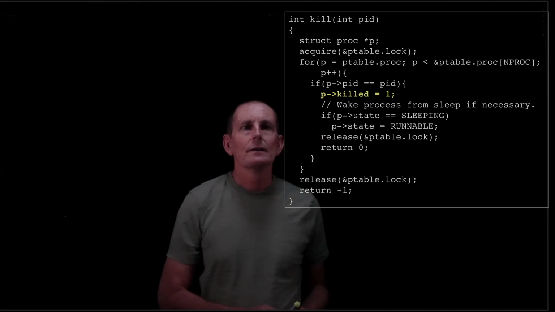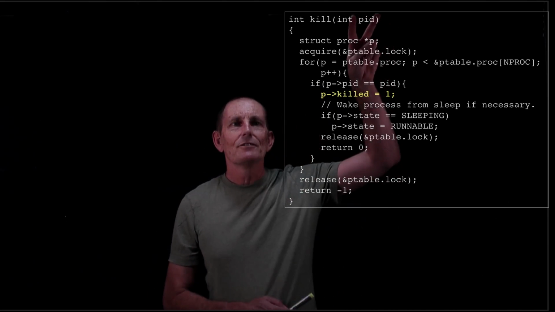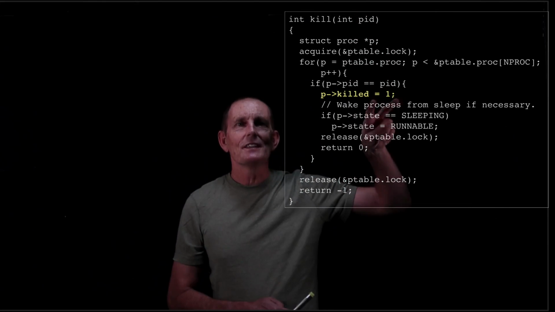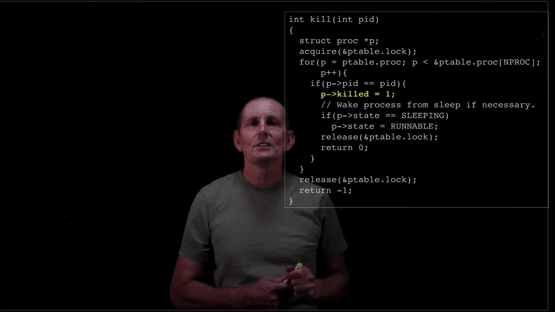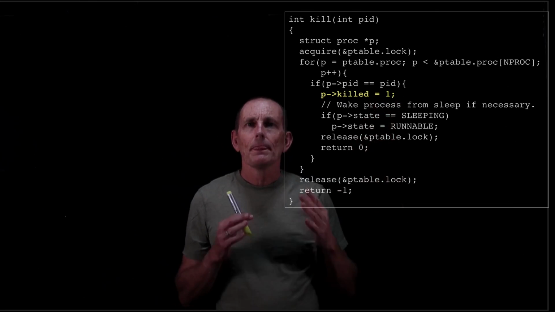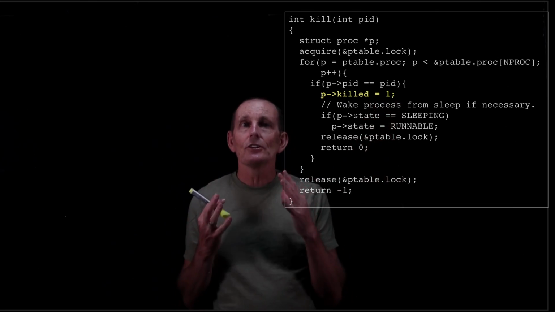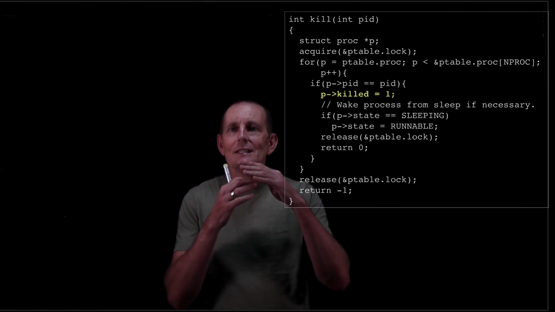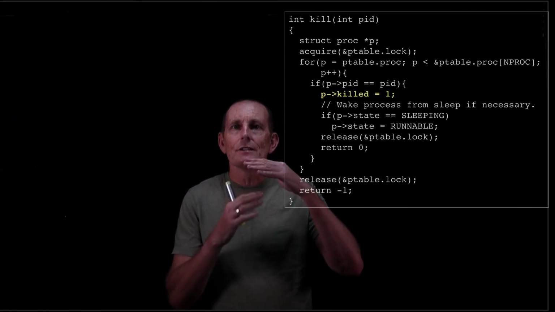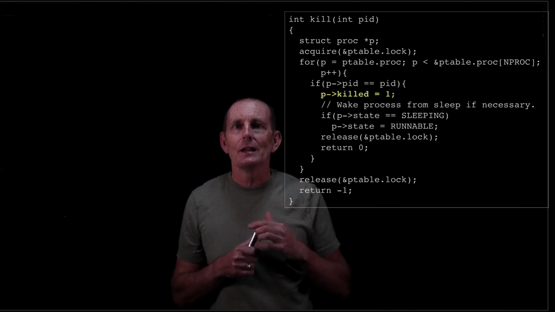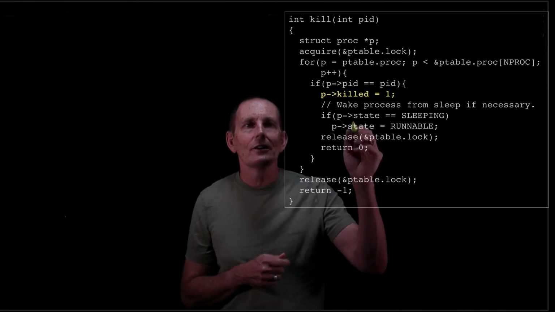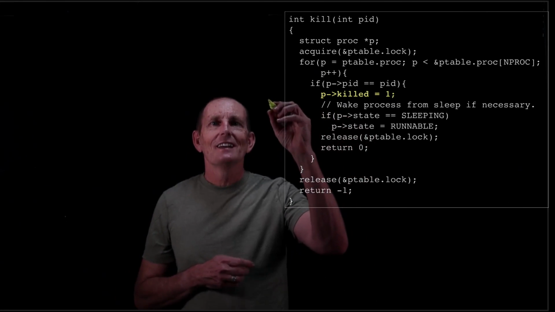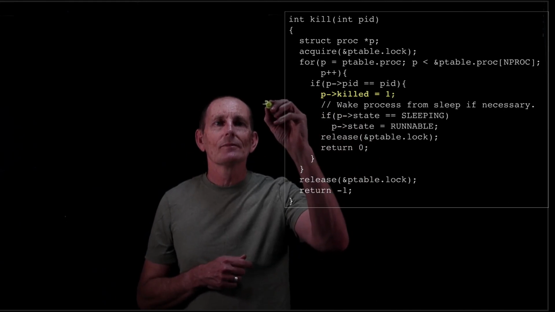So what about terminating a sleeping thread? We have told it to kill. We're going to just go ahead and set its kill to 1. We can't just forcibly terminate it. It might be executing in the kernel with a kernel stack. It might be in some critical section, and we need to actually restore the invariants. So we can't just immediately terminate it. Instead, what we say here is exit at the next convenient point.